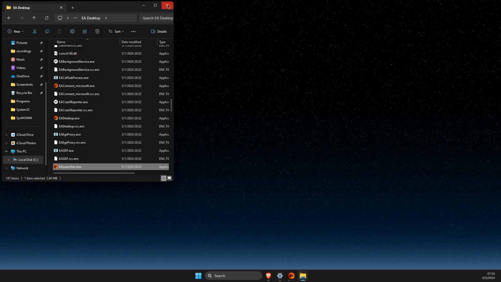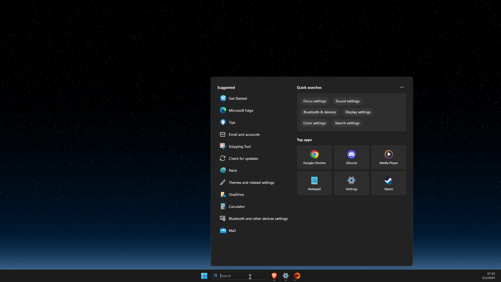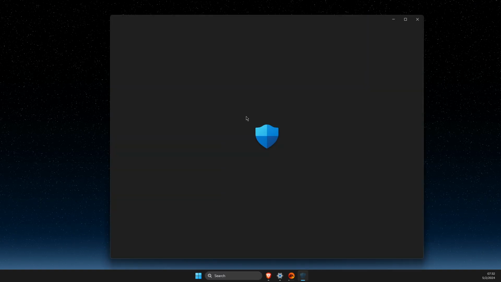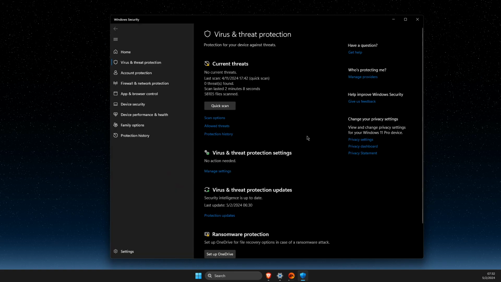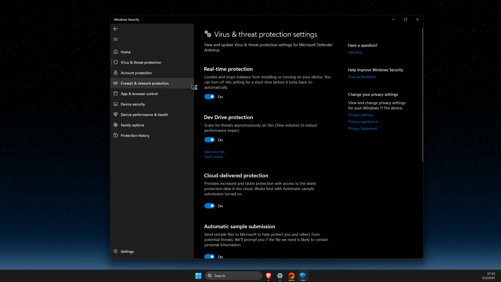And if the problem persists, another thing that you can do here is to go and search. Then you need to write virus and threat protection. And here, what you need to do is to go to virus and threat protection, then go to virus and threat protection settings, and then turn off this option here, real-time protection, and look if the problem persists, try to launch the app, right?